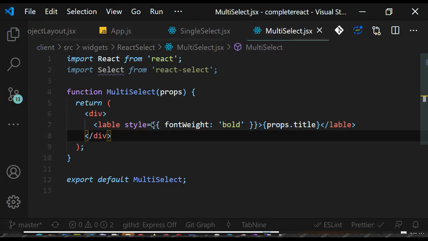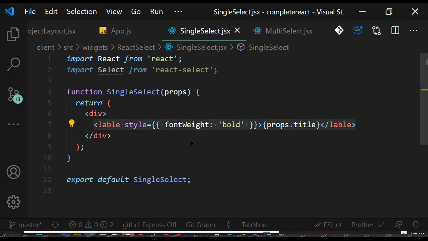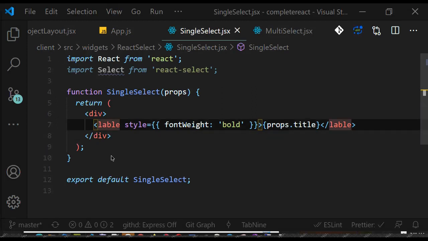Only difference will be the multiple select. Maybe I can create only one file and pass the parameter. Okay, let's see. Let's create two and then we can make it one or two. We'll see. Okay, so we got label. Okay, now let's go to the example again.